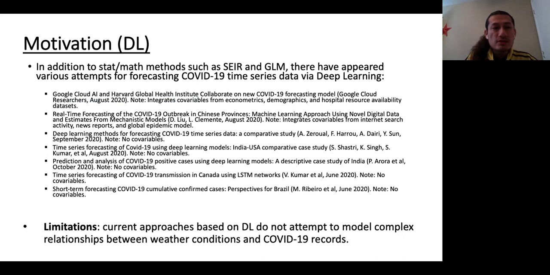another source of motivation actually comes from data science, because there are new attempts at forecasting the COVID-19 time series via deep learning methodologies. To the best of our knowledge, there have been various approaches using all types of neural network learning methods. A few of them integrate additional covariables in their learning steps, while the rest do not even consider these other covariables. For instance, here you can see the joint effort between Google and Harvard, which resulted in a deep learning method that includes an extension to the standard SAIR model with additional compartments for undocumented cases and hospital resource usage.